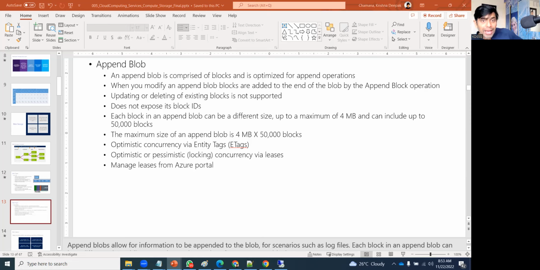Please note, this is a first level discussion that we are doing. I want you to know what are managed disks, what are unmanaged disks, what is file, what is queue, what is table, and what is block blob, page blob, append blob, which we'll complete tomorrow.